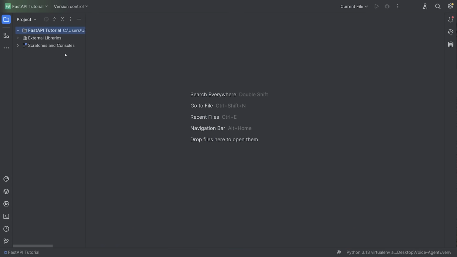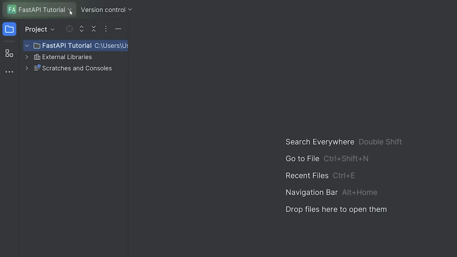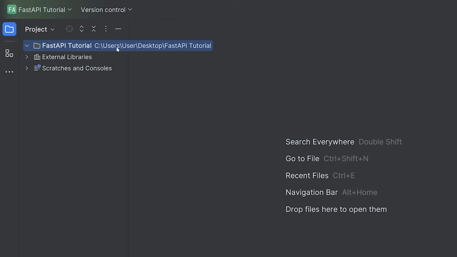Okay, so what I've done inside of PyCharm is I've just opened up a new folder. You can see I've got a folder here called FastAPI Tutorial. The way I did that is I essentially just went to Open, and I just opened a folder on my desktop. Okay, and you can again use any editor that you want. Just make sure you open a folder.